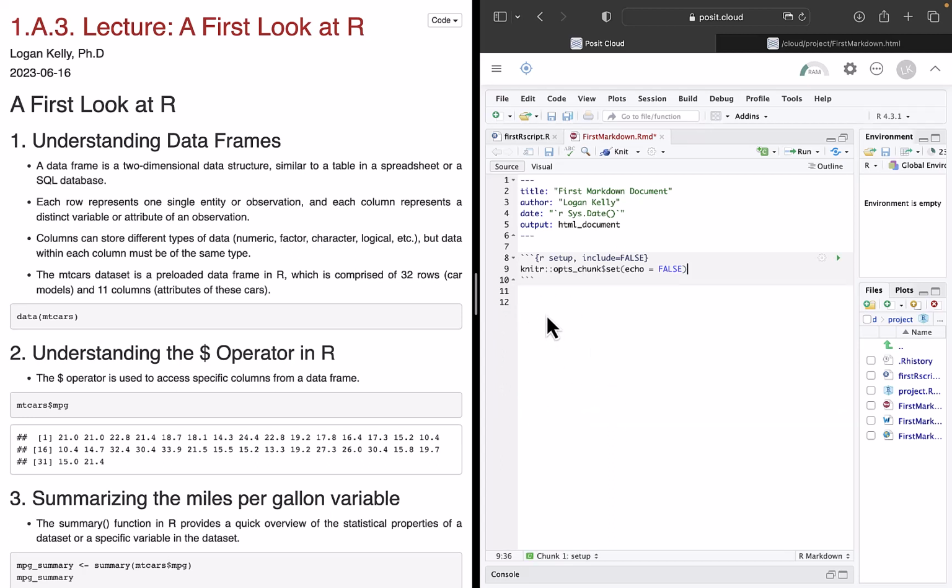The first thing we're going to do is work in the markdown file we created last time. I want to show you a little bit more about that. This is going to be lecture 3, so we'll call this first look at R. Okay, just give ourselves a heading so that we know what we're doing.